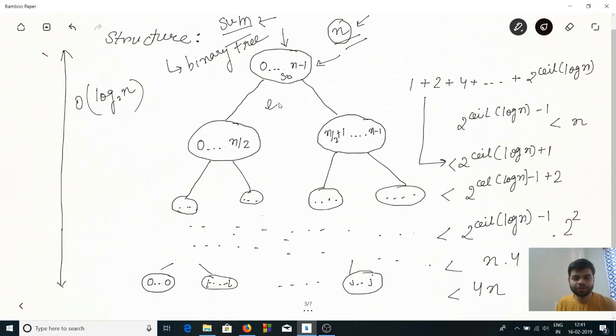Now we'll divide it into two equal halves, 0 to n by 2 and n by 2 plus 1 till n minus 1, and store the sum of this segment in this node. Let's say it is S1, and similarly this S2. We'll keep on repeating this until the segment size becomes 1.